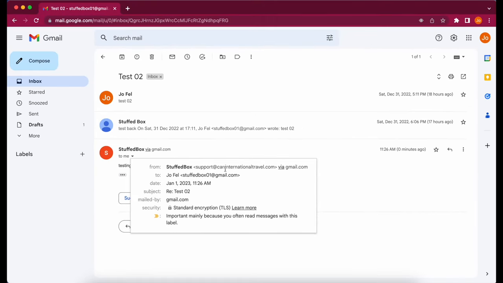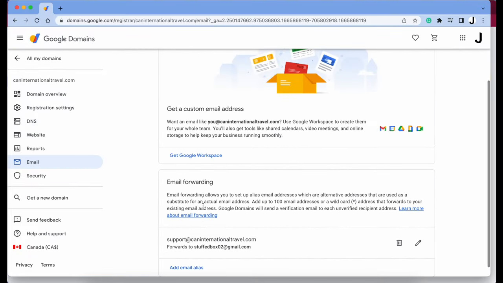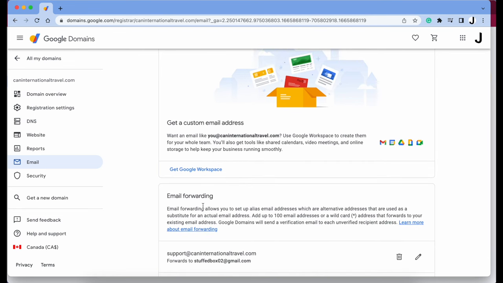Now, if you want to sign up for Google Workspace instead and want to know how to set it up, I have a video on how to set up and sign up on Google Workspace.